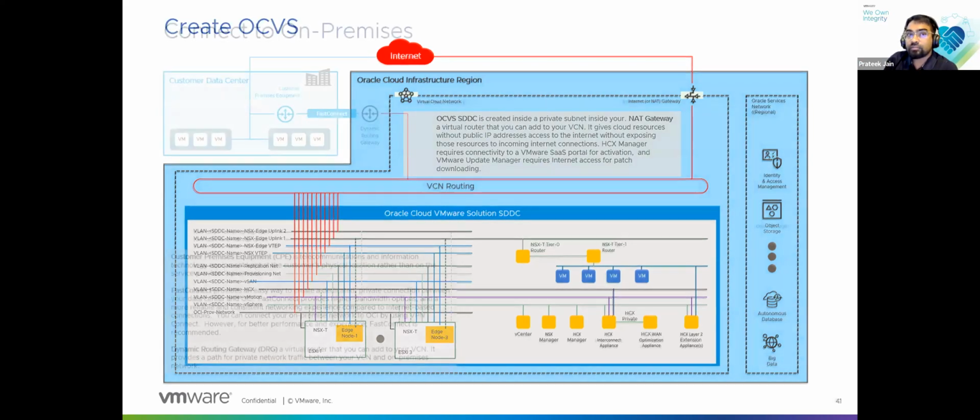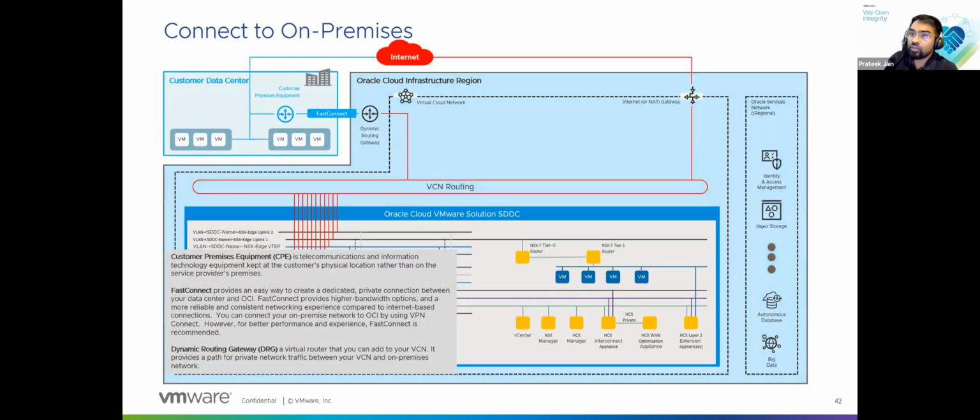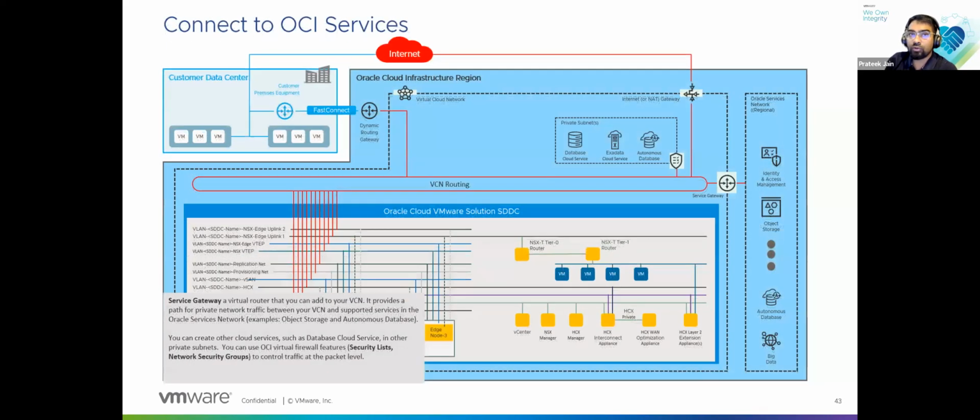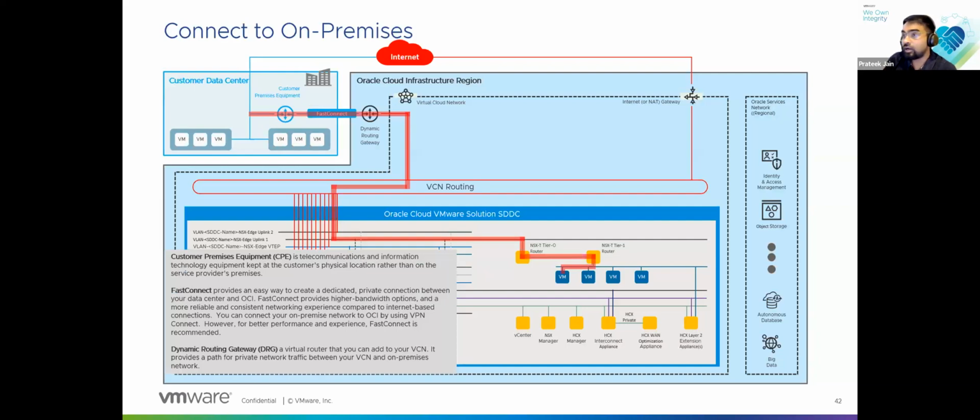And then for the connection to your on-premises, for on-premises the traffic flow would happen like this: any virtual machine sitting inside your OCVS segment or the OCVS infrastructure will first communicate to your tier 1, then to your tier 0, and then it would go to the distributed router.